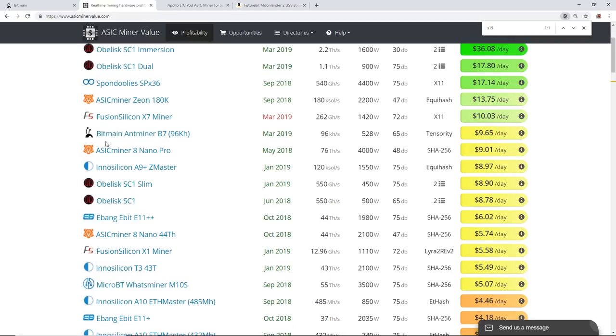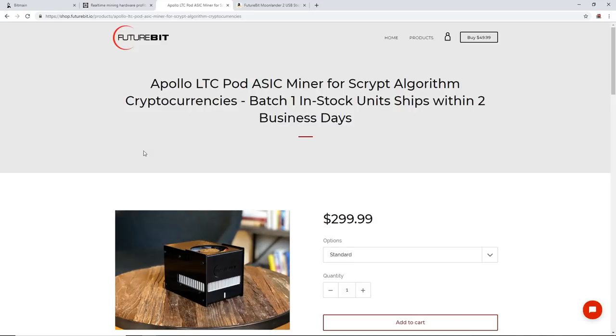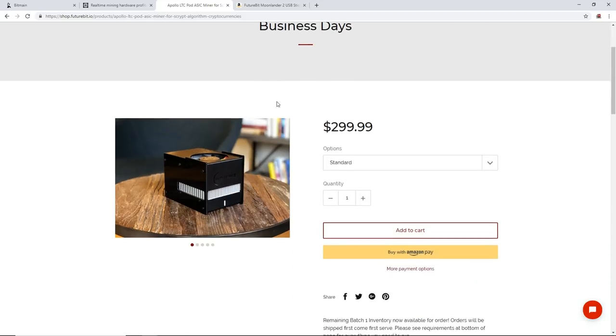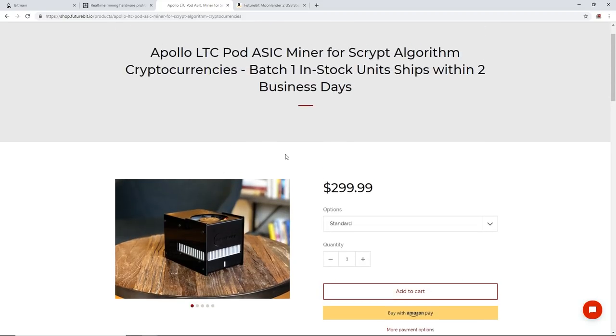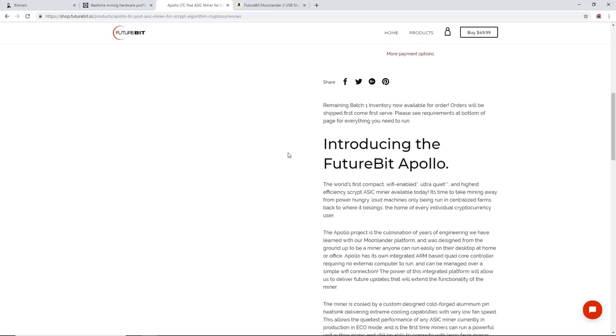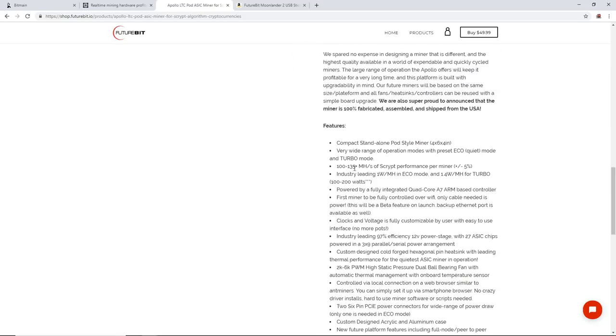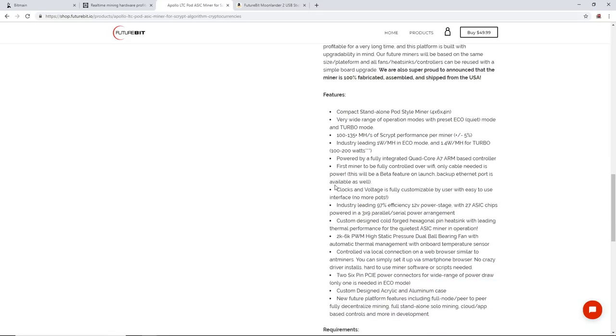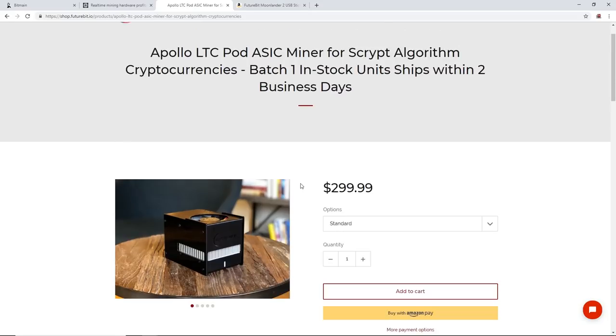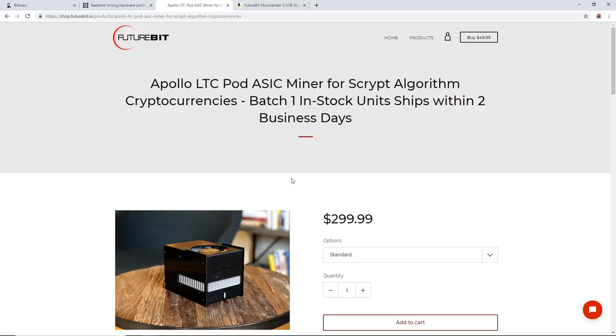ASIC miners, another way to mine. Okay, another cool ASIC miner I wanted to show you guys is the Apollo LTC pod. This is just a little tiny ASIC Litecoin miner for $300. I'm not sure how it performs, but I believe it's 100 to 135 megahash at around 100 to 200 watts. So that's pretty interesting. Just another way to mine, if you guys want to get into ASIC mining, just a nice little ASIC miner.